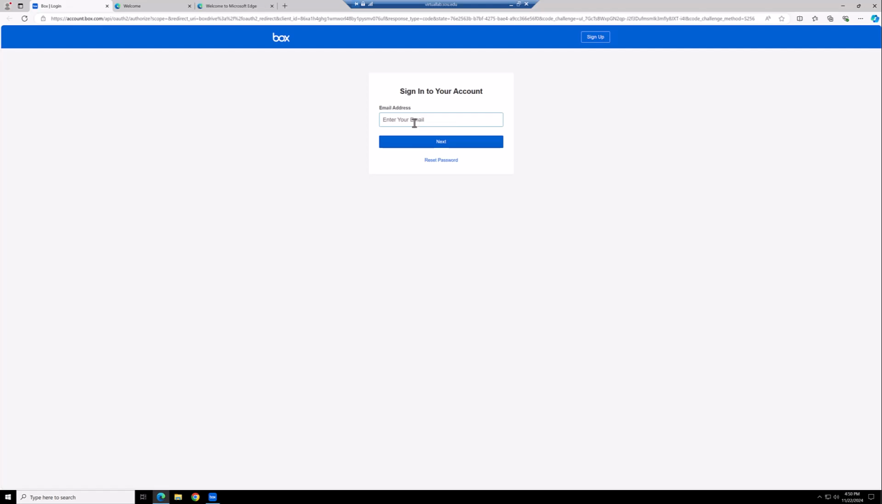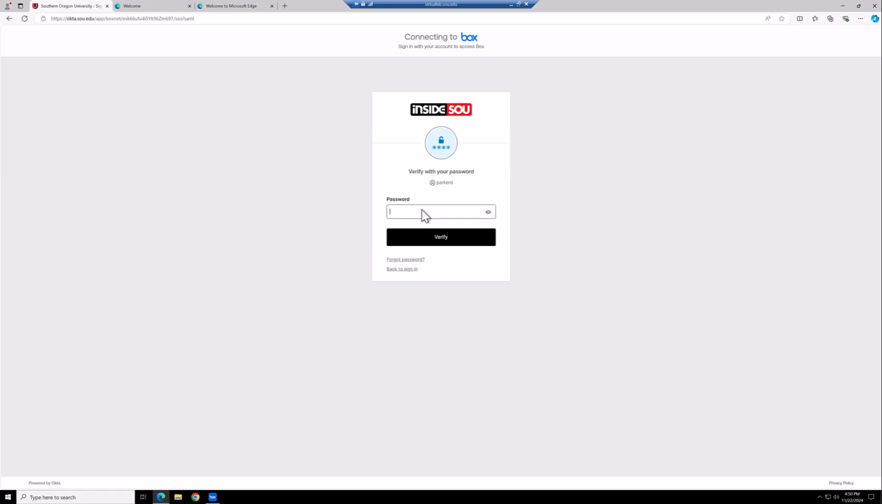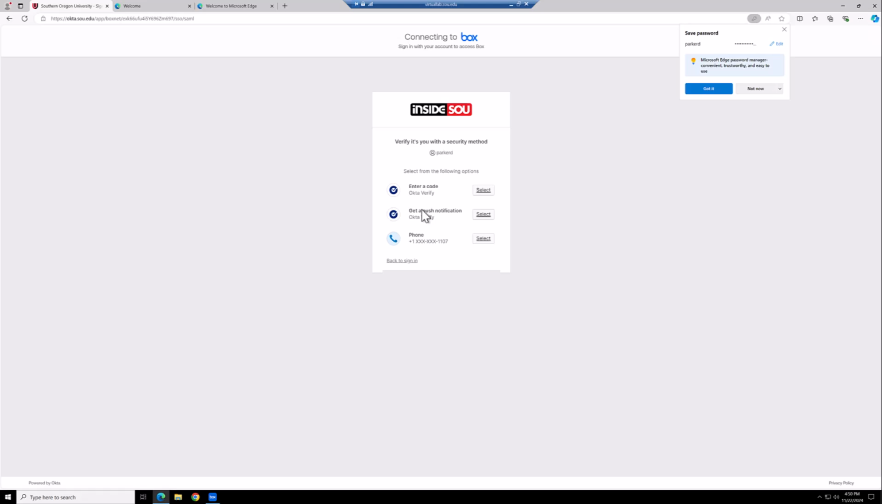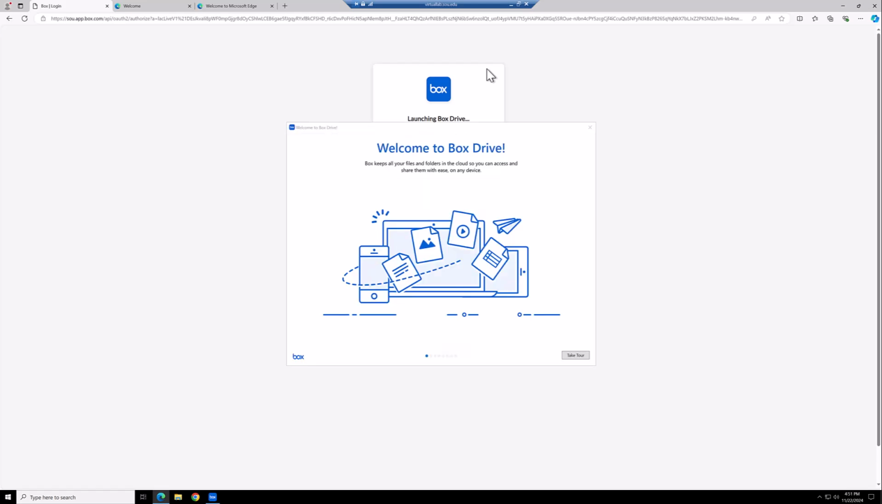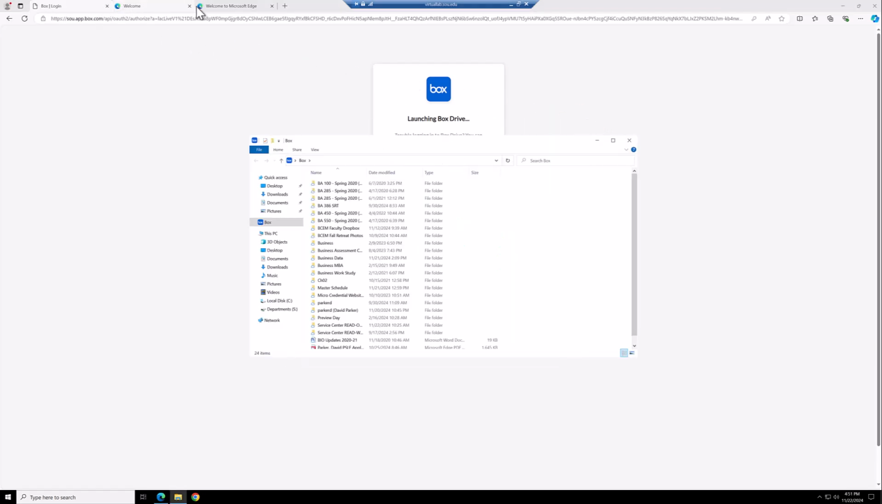Now I need to log in with my SOU email. Next, it's going to ask me to log into the SOU, and I will put my password in once again. Now, if you've never logged into remote desktop, it's going to ask you for a two-step verification. I'll say, give me push notification. Now, you can save or not save your password. It will never save on Virtual Lab, so no worries. Open up my Box Drive. This is the virtual drive that you can save all your files to. This is all in Edge. I'm going to go ahead and close Edge.